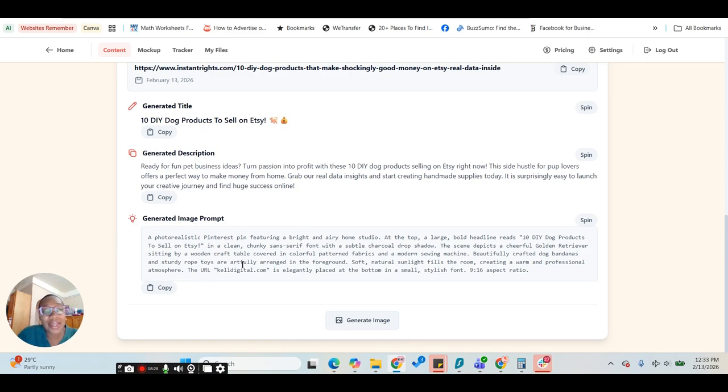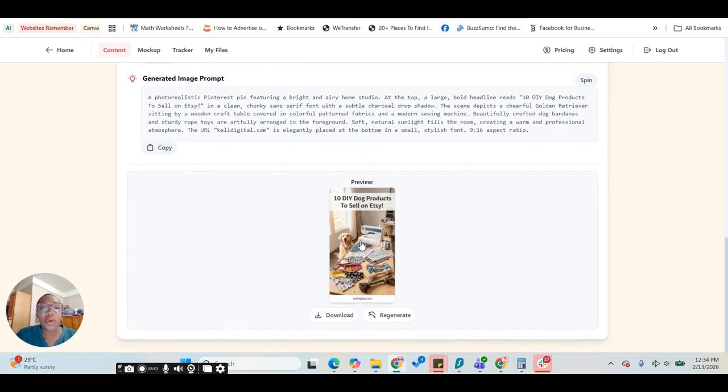So if you want, you can take this and create your image elsewhere, or you can simply create it right from here. So I will just generate it from here. Okay, so now we have our pin, right? And if you really don't like this image, you can simply click on regenerate to get a different image.